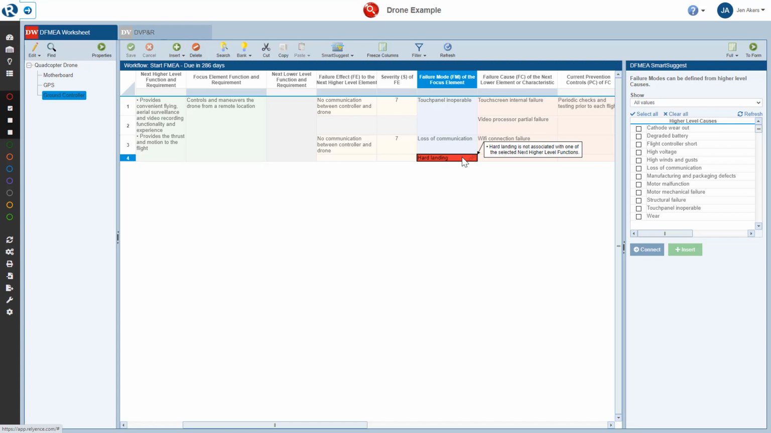manually. So if you are using Relyence FMEA SmartSuggest to keep your DFMEA data consistent and integrated across analysis tree levels, and you'd like to be warned in any cases where your FMEA data is out of sync across levels, take advantage of the SmartSuggest Highlight Warnings feature. This concludes this Using Relyence FMEA SmartSuggest Highlight Warnings tutorial.